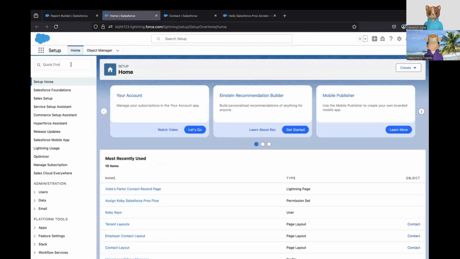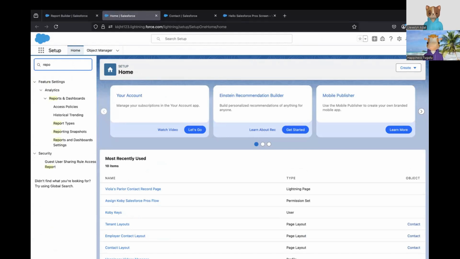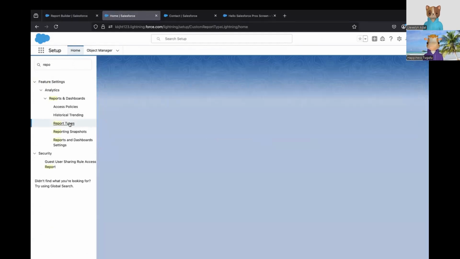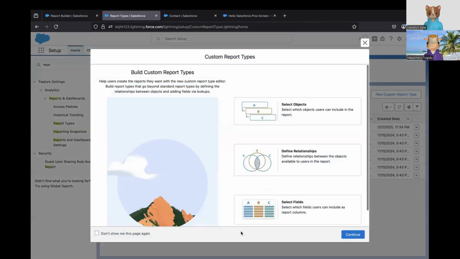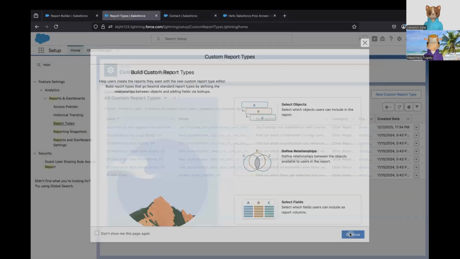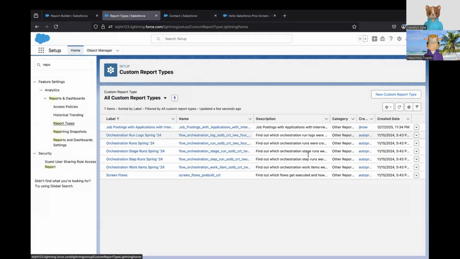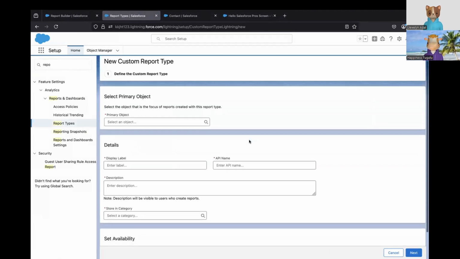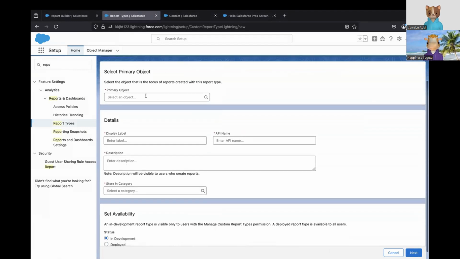You're going to put report type. I know how this works. You can just say continue. I won't explain this just yet. The only thing we need is a new custom report type. You see it says new custom on the right. Okay, the primary object here is record type.